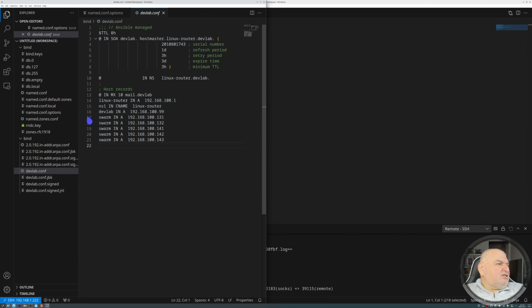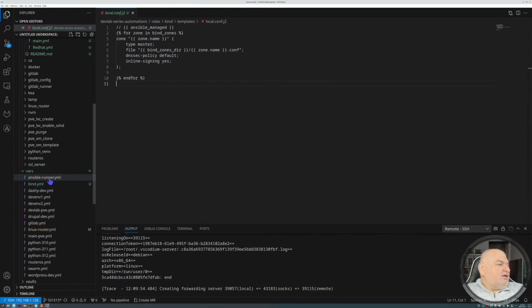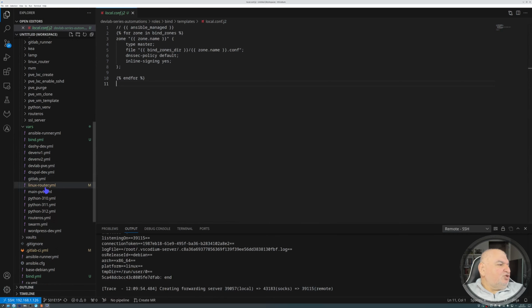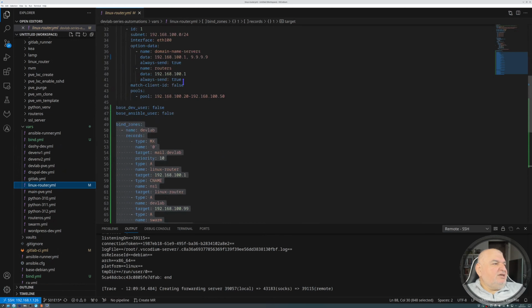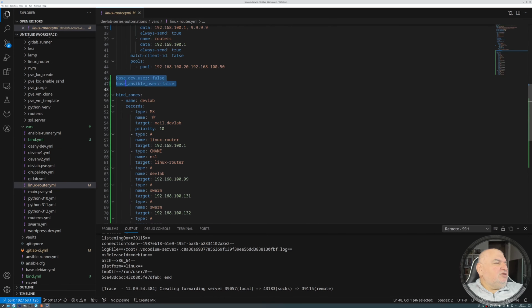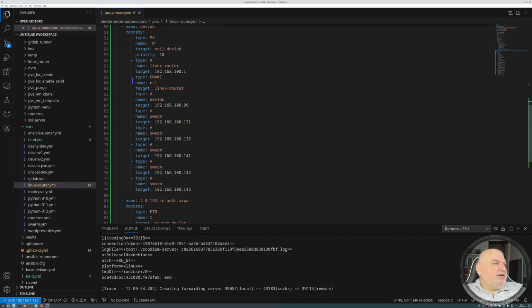Now, to get these hosts as we have, we need to define them in the configuration in the variable file for the router. This is enabled on the router. So let's look at the variable file for the router. What did we add here? We added these because we are applying the base role, and I don't want to have a dev user or an Ansible user on the router. So we should have applied these from the previous episode, but I forgot. Now we are applying them.